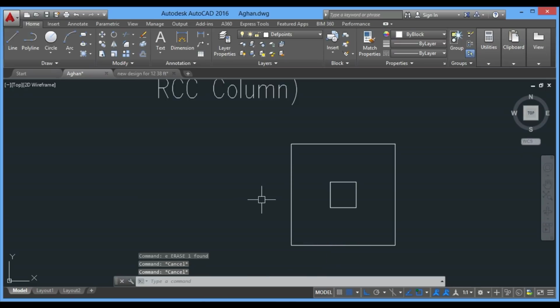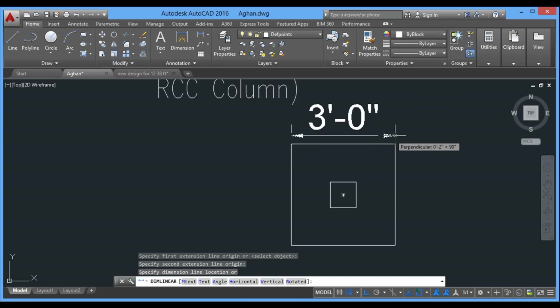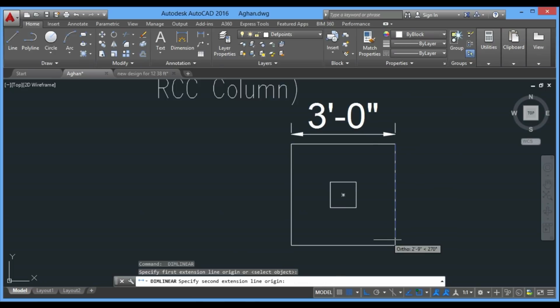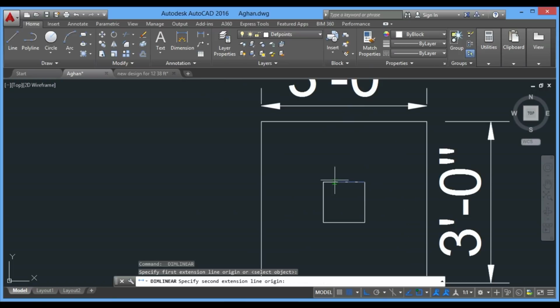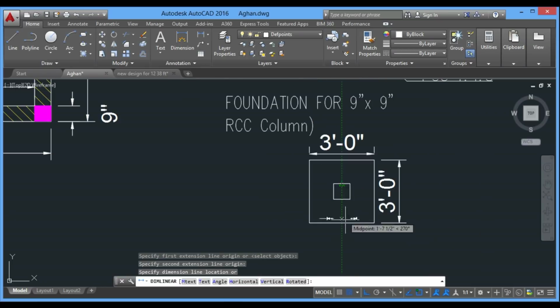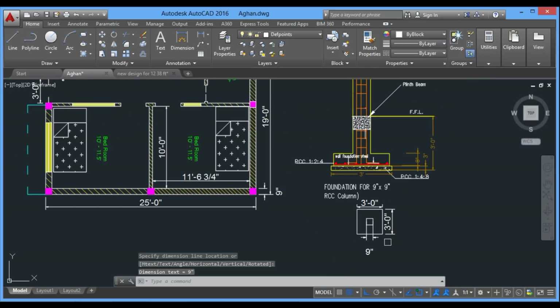Footing size is 3 by 3 feet. As you can see at the cross section, I will discuss this. The footing is 3 by 3 feet in size, and the column size is 9 by 9 inches. As you can see, 9 by 9 inches.